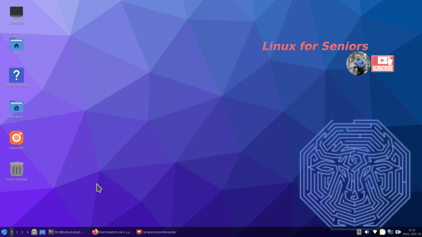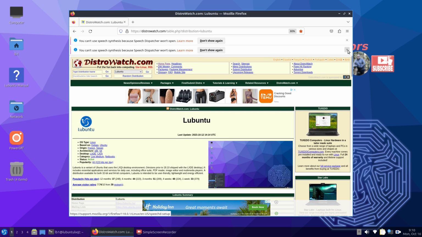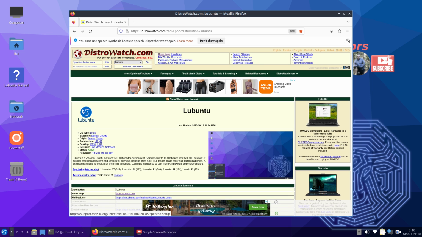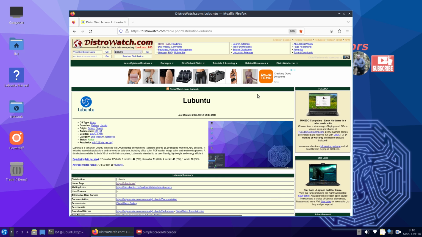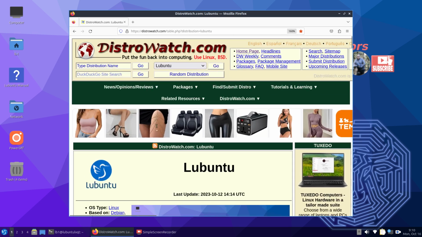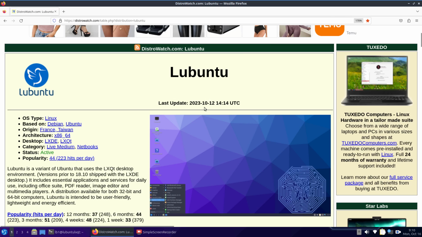So I will first give you information on DistroWatch and get rid of all of these other thingies here. And hopefully the commercial too. Let me resize stuff on the fly and we'll go full screen.